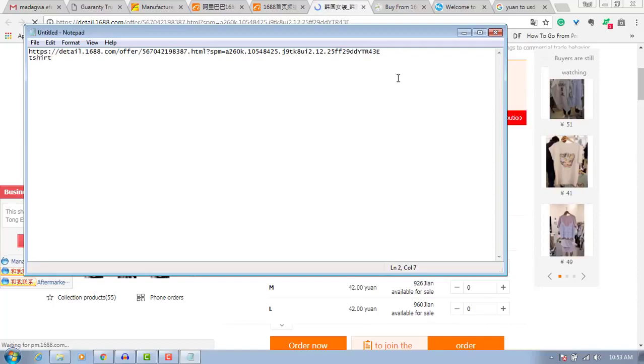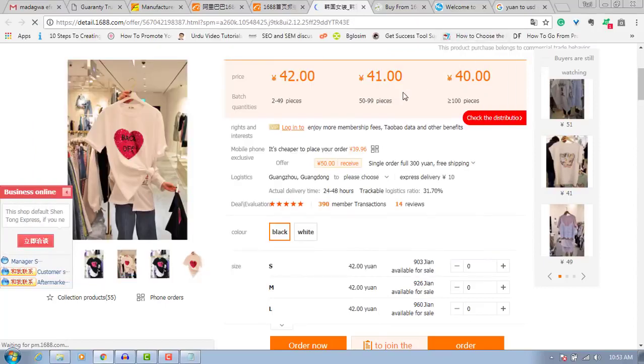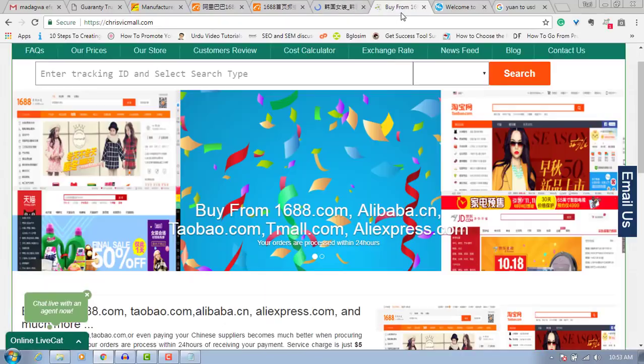So I can just put this, and maybe tag it like t-shirts. Whenever you are researching on products or anything you see, this is how you store it on a notepad, so that later you can add all of them together and send it to this procurement company.